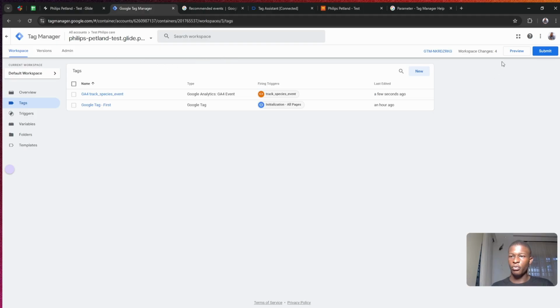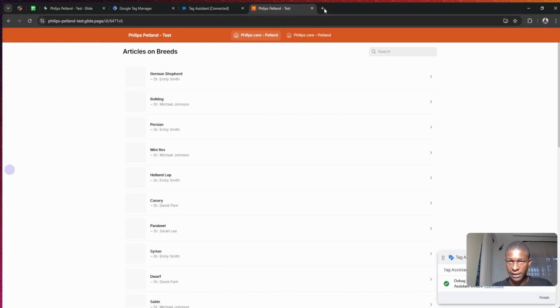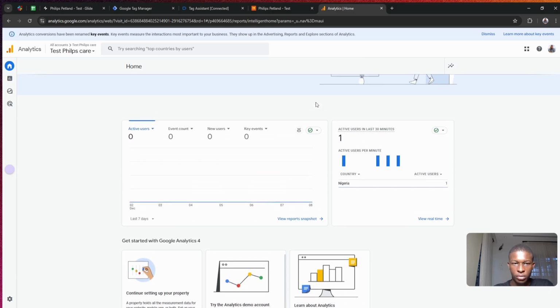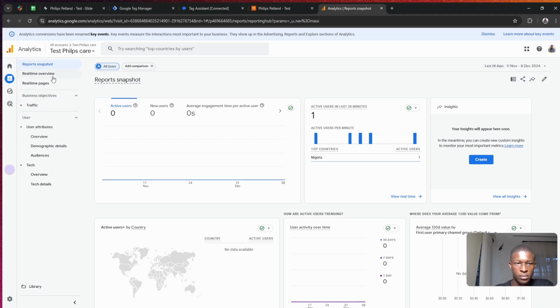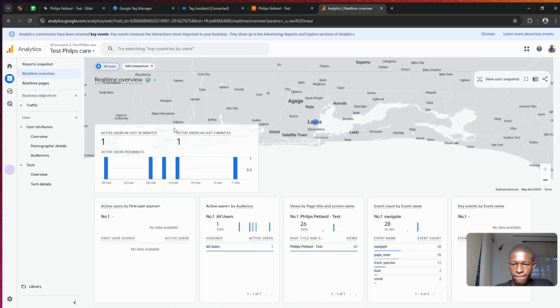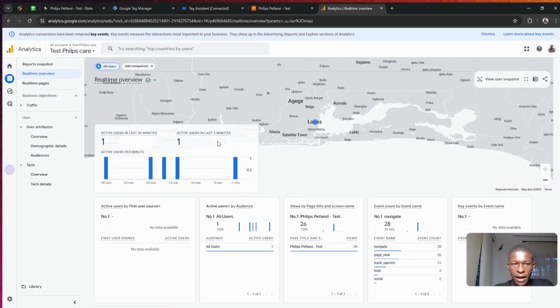Now this is done. We could then select preview. While this works, it seems like I should close the analytics tab. I'll just open analytics again. Now when I head over to my tab, the real-time overview, and this is under events, you can see here the values that occurred in the last 30 minutes, or rather in the last 5 minutes.